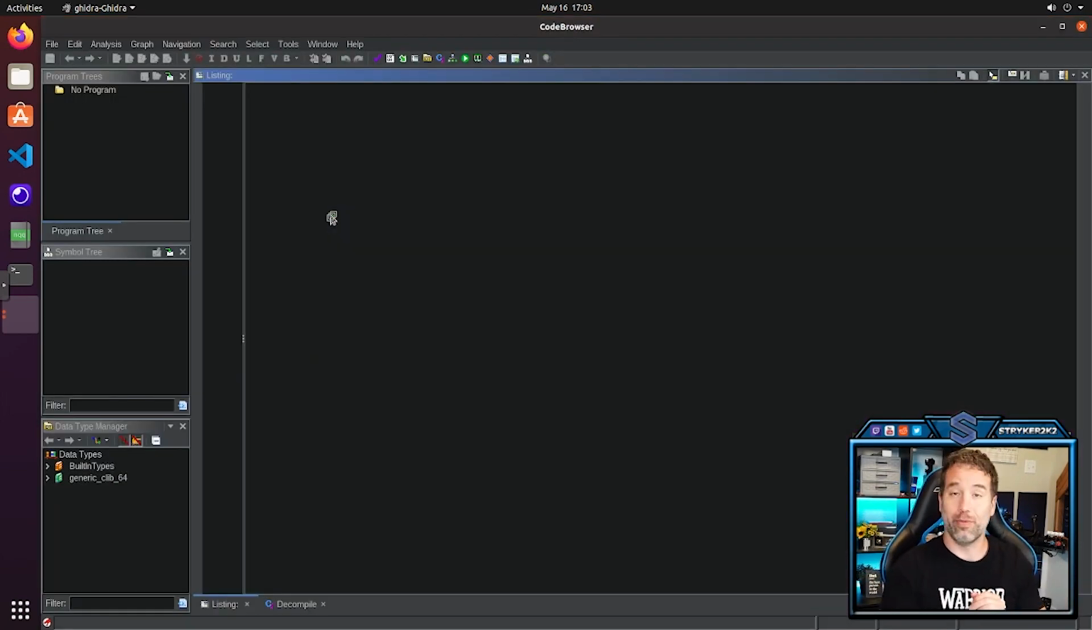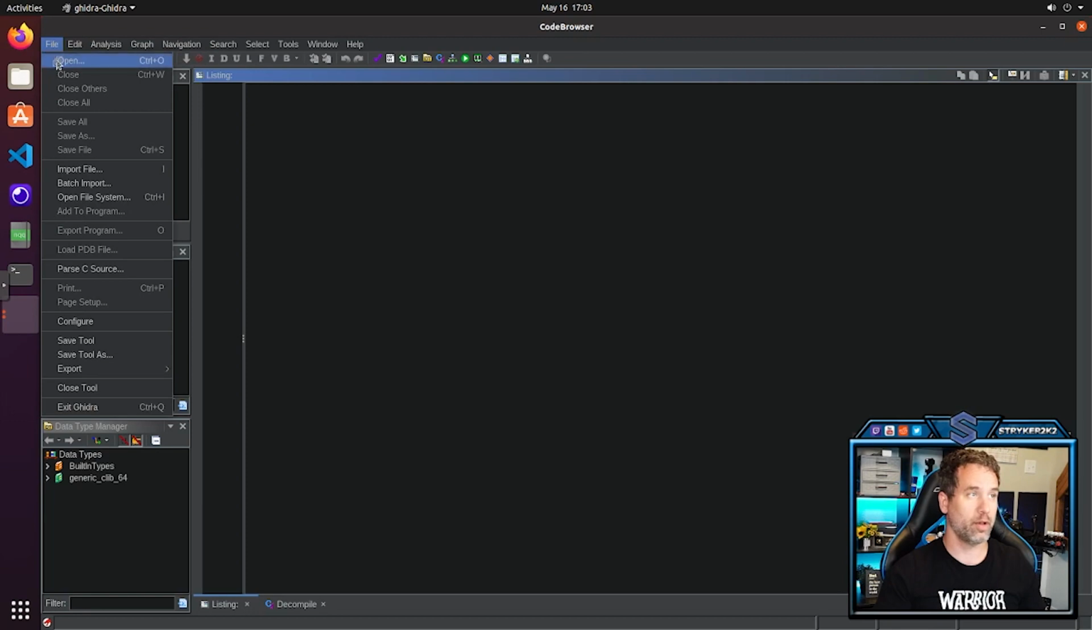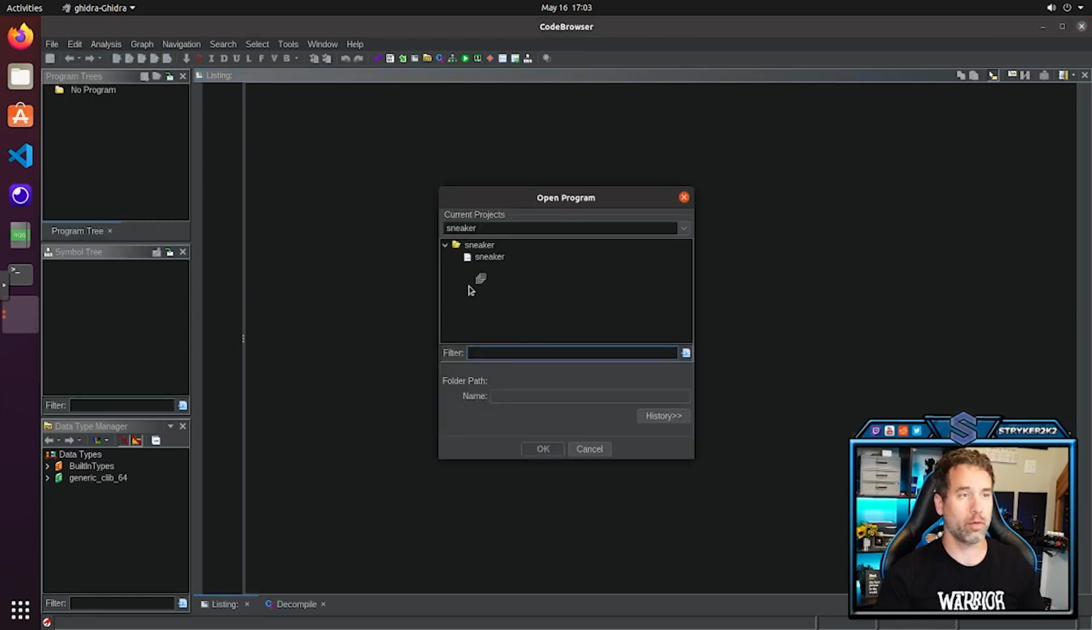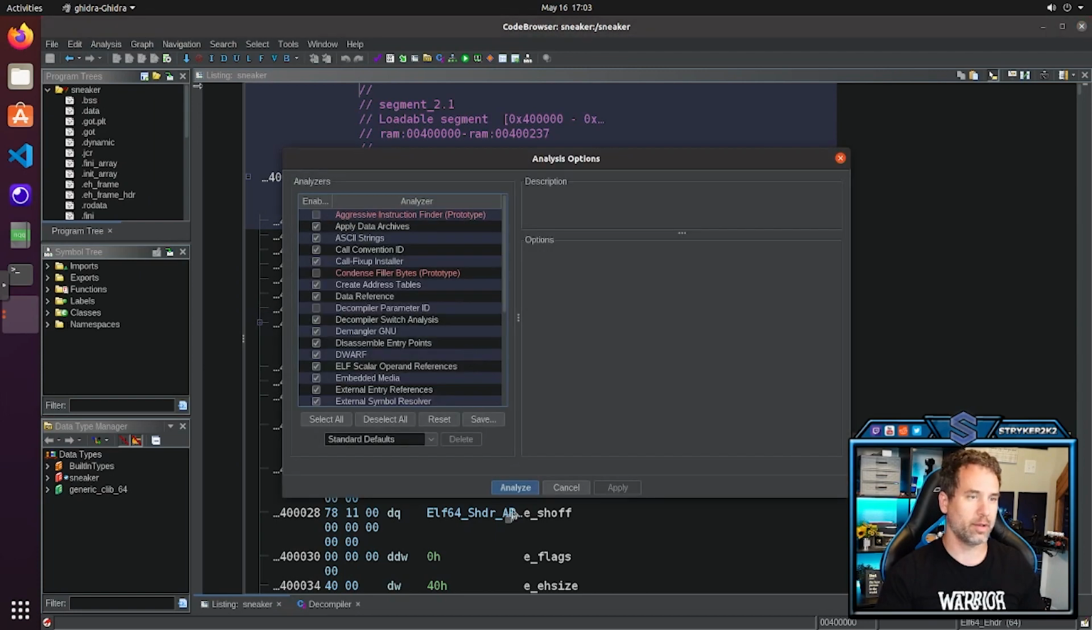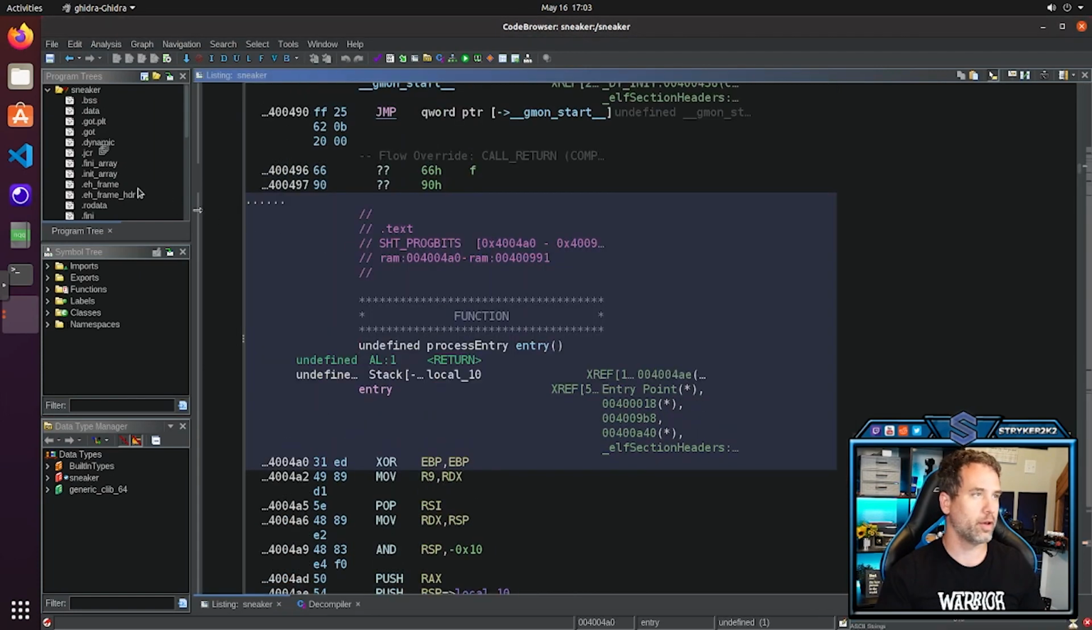If you've seen this channel before, you know that I really love looking at the listings in the decompiler inside of the Ghidra code browser. As soon as it comes up, it doesn't have it in there for some reason. If you don't have yours as well, don't freak out. Go ahead and go to open, double click on it, bring it back in. Let's go ahead and analyze it. Do all the analytical things, please. And this one's going to be really quick because it's such a small file.